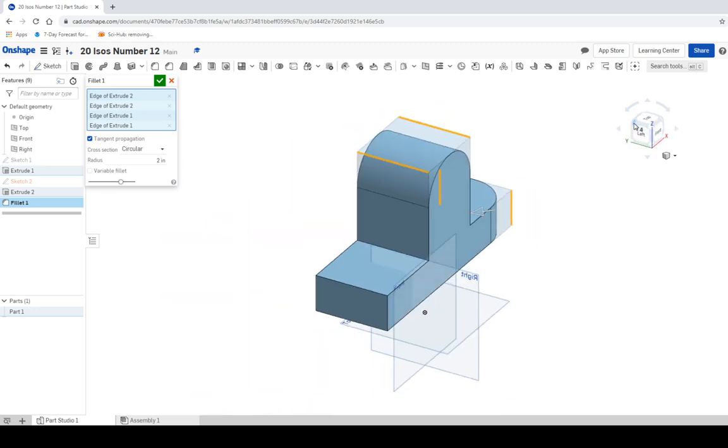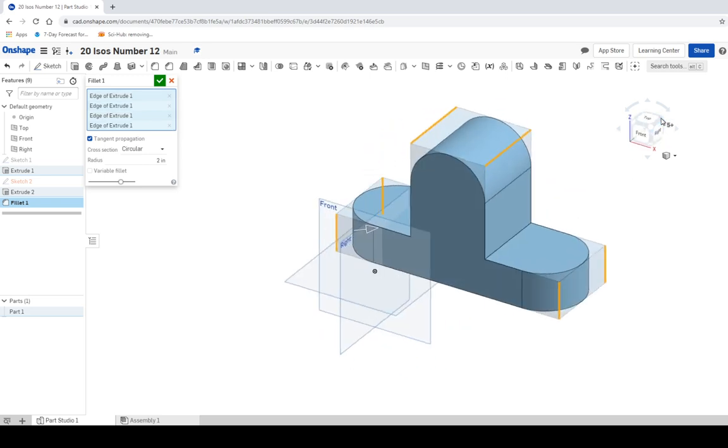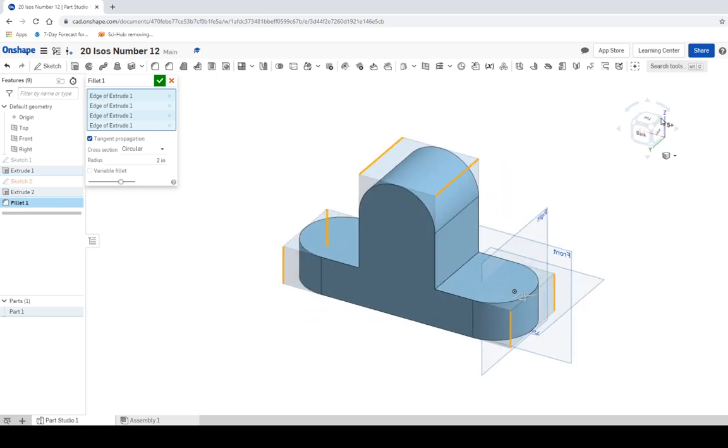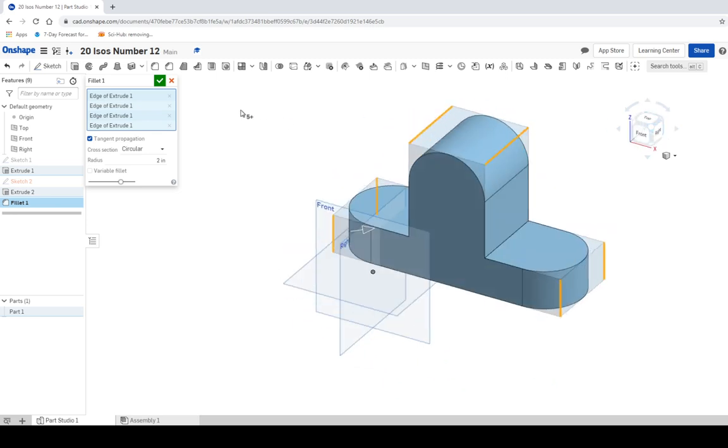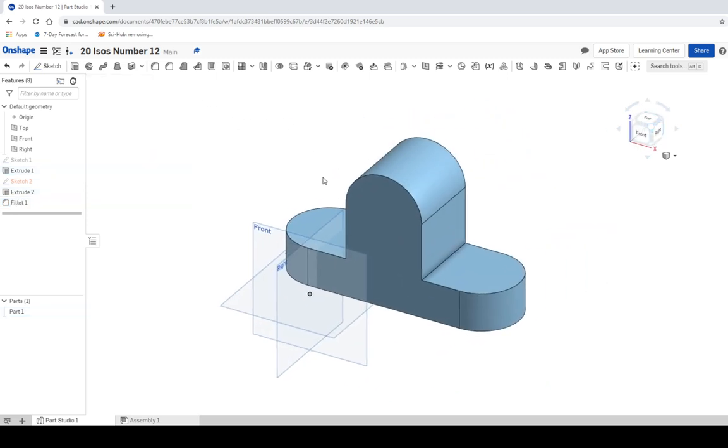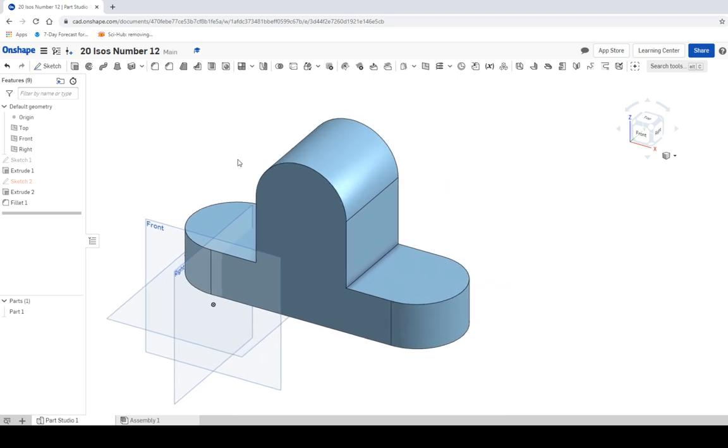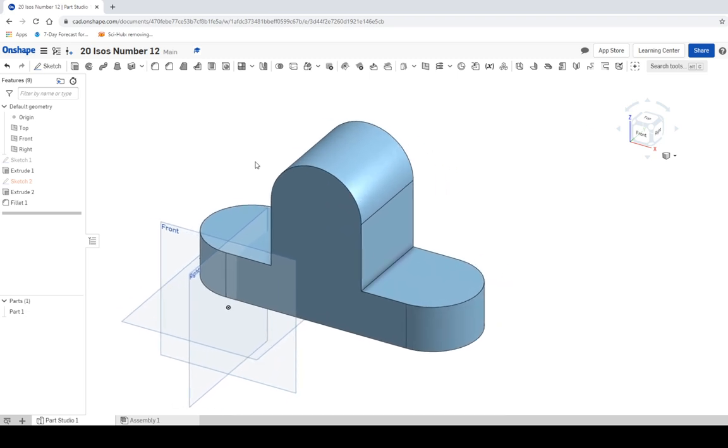Click on the view cube to go around to the other side. I'm going to click on this edge and this edge. So we should have 6 in total, and you can rotate around to make sure that you got them all. Okay, looks like we did. And we're going to click green checkbox. Now, the only thing that we need is 3 holes that go along with it.